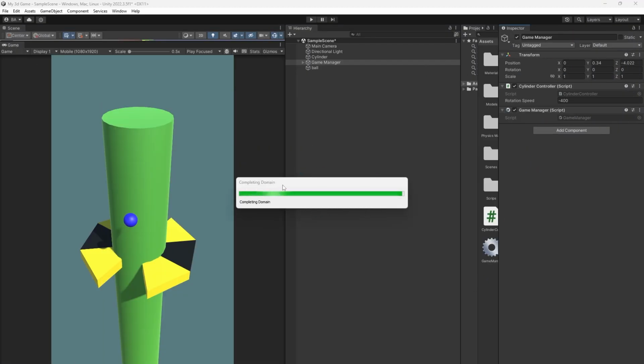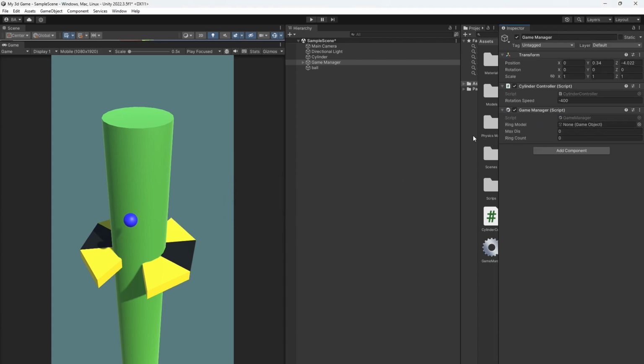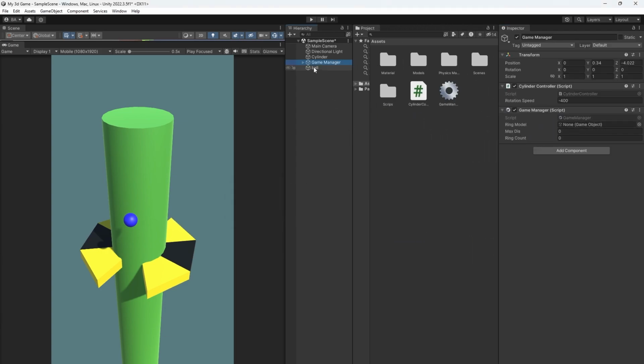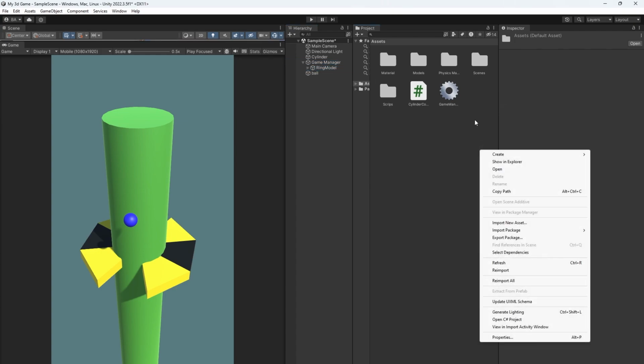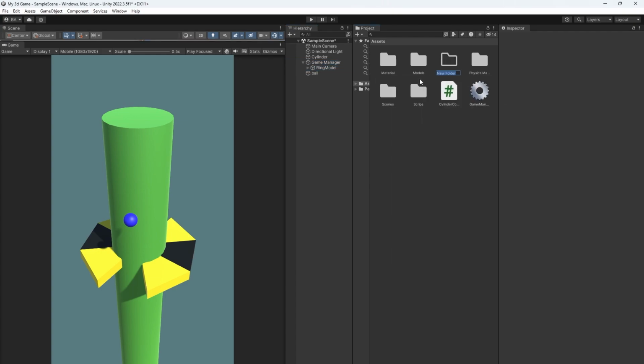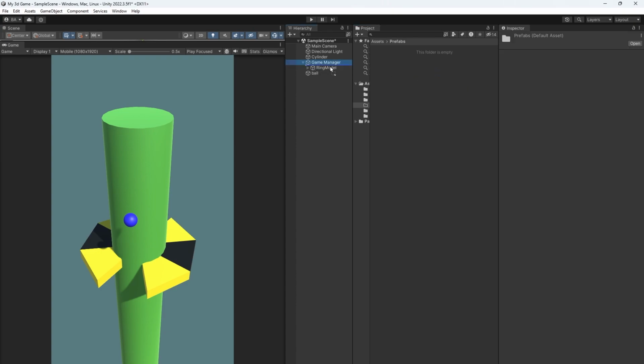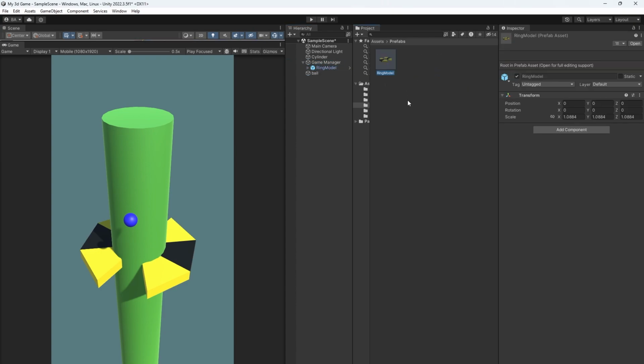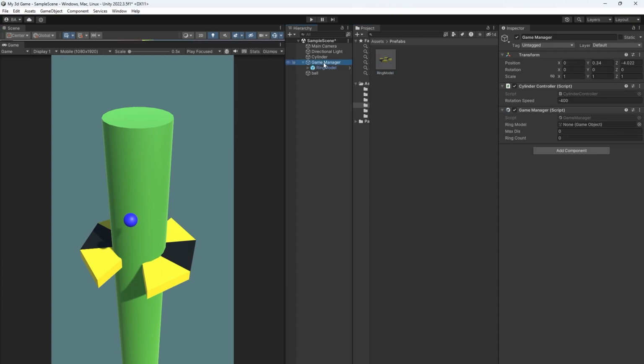Okay, I will go to Unity, and you can see that it is asking for ring model. So for example, let me create a prefab. I will create a folder with the name of prefabs, and I will drag and drop the ring model here. So I will click on game manager, give it a ring model. Max distance will be like -2 for example.